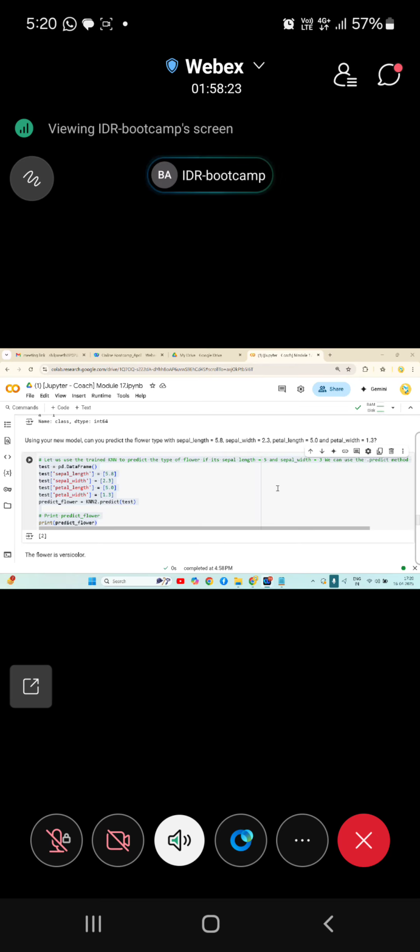Yes, are you able to check? You can do it. Can you print the name of the flower instead of 1, 2, 3? It's something very simple. You simply have to use if then else. That's it.